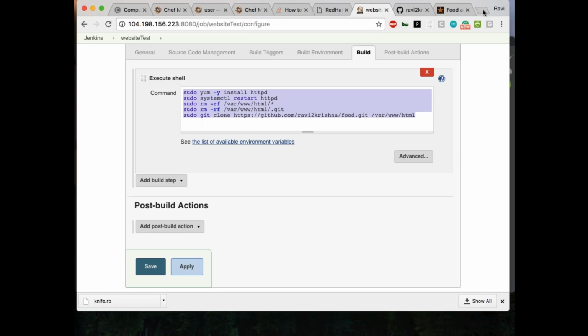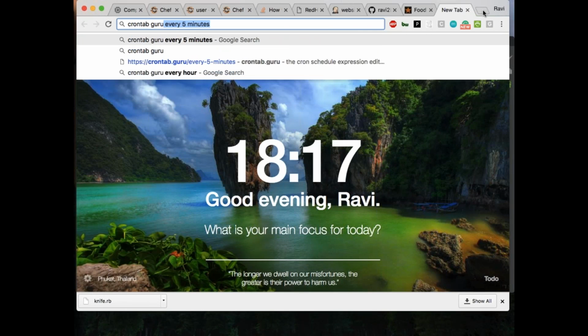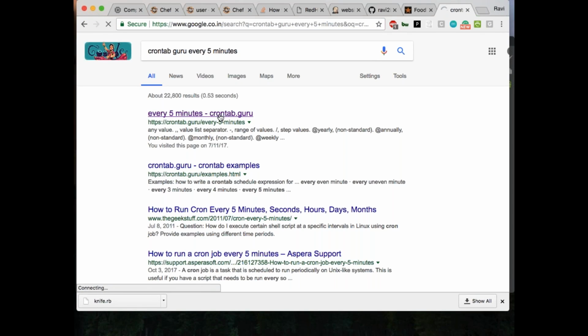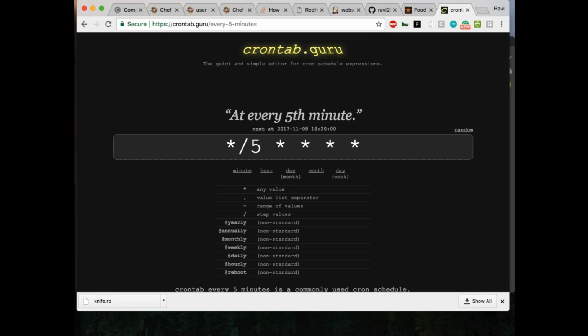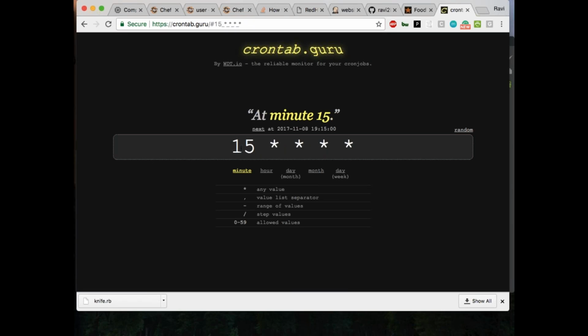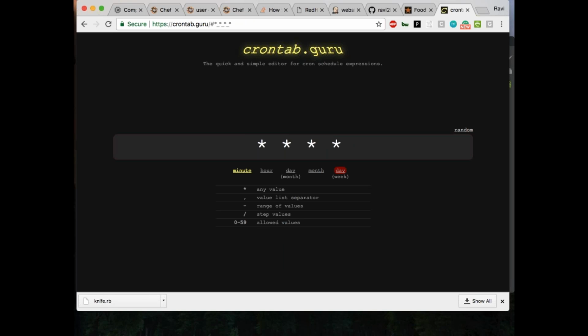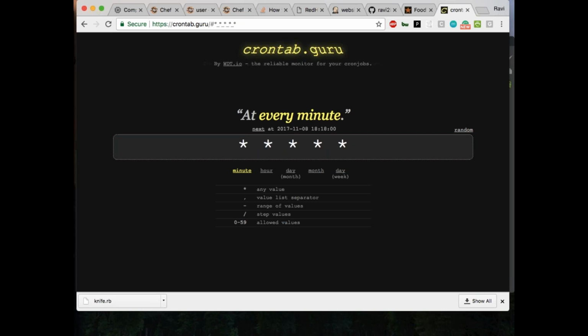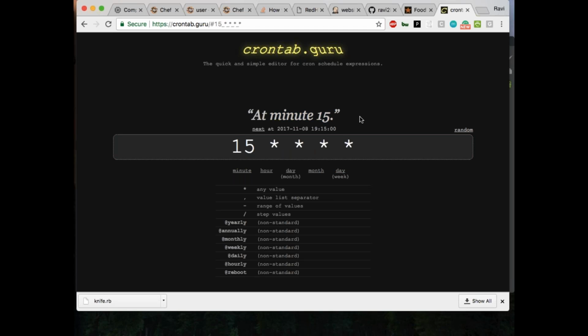Triggering type. Now, what I told, always use this best thing: crontab guru. So let's say every 5 minutes, right? Let's say I want to go with hour slash 15, at 15th minute. So let's say you want something like star, every minute. Yes, every minute for 5 stars. That's what I kept there actually. So every 15 minutes is something like this one, I guess. Yeah, minute 15. This is how it works. Every 15 minutes it will work.